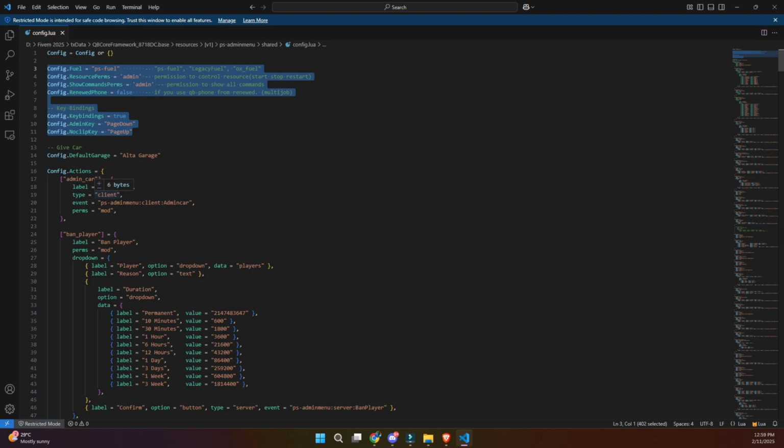Similarly, config.showcommandsperms determines who can view all available commands in the admin menu. If you want to restrict this to higher-level staff, you can modify the permission level here. For servers using renewed QB phone, there's an option called config.renewedphone. If your server is using the multi-job feature from renewed QB phone, simply set this to true.